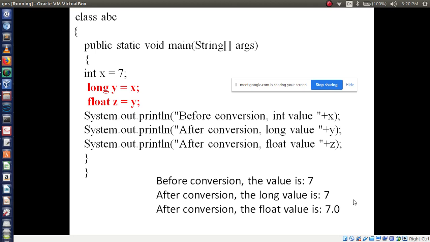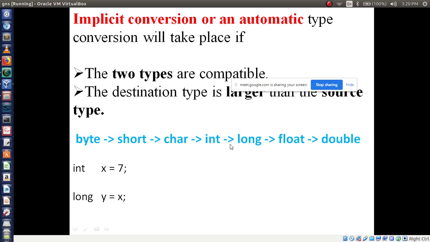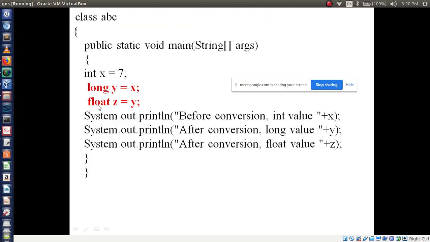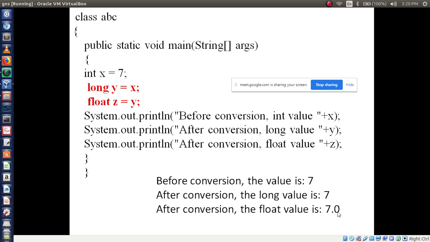Understood this meaning? It is converted into long, then after long it is converted into float. So you can refer to this here. Int converted into long, long converted into float. So which is the highest size? The destination data type, the highest is float. So we have converted into float. Int to float we have converted. Then we have got the result 7.0, because we are converting an integer to a floating number, that is 7.0.